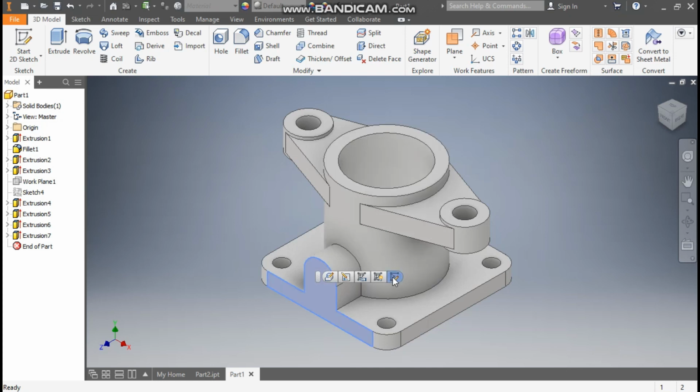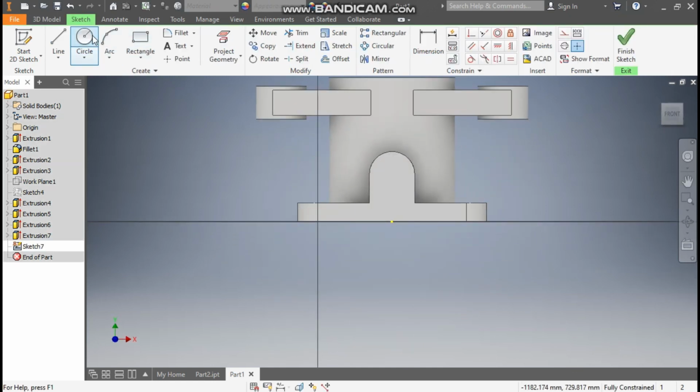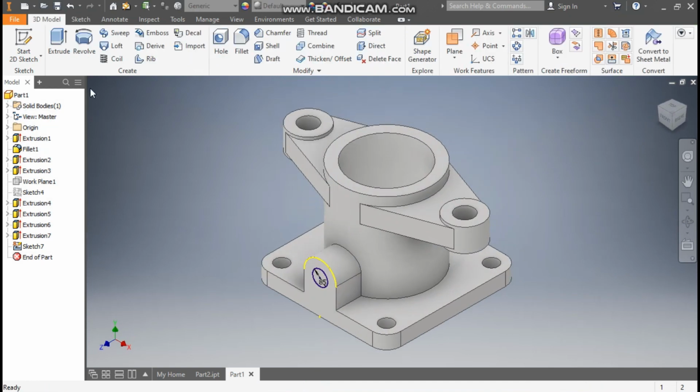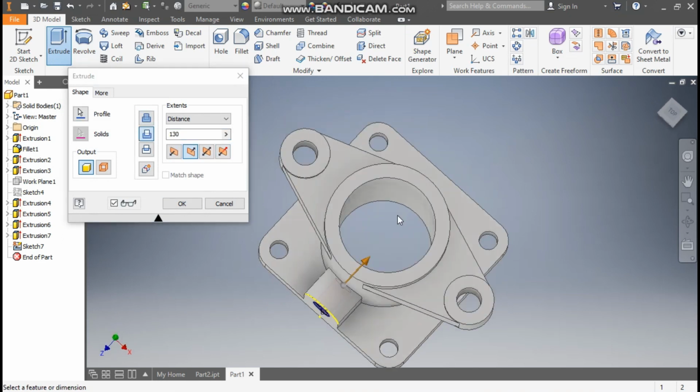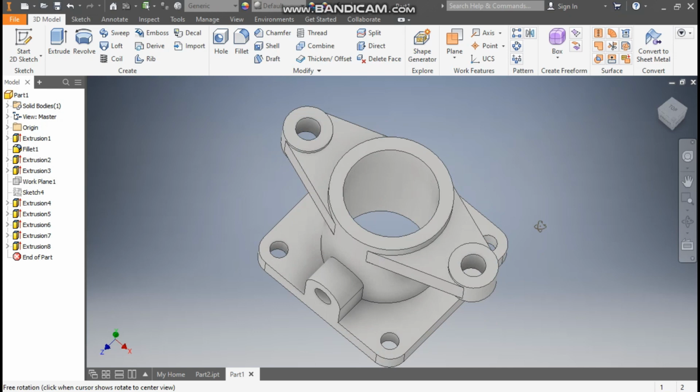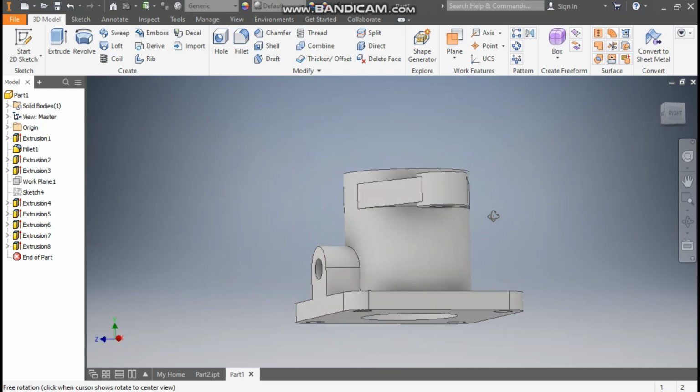Now select this face, go to create sketch, take the circle command and at center point of this make a circle of diameter 85 mm. Finish sketch and here take extrude, flip the direction and rotate this profile. We are going to drag this till the center and press OK. Okay. Now you can see the cut profile.